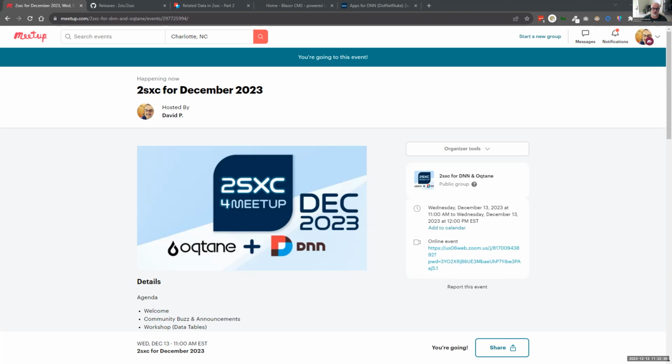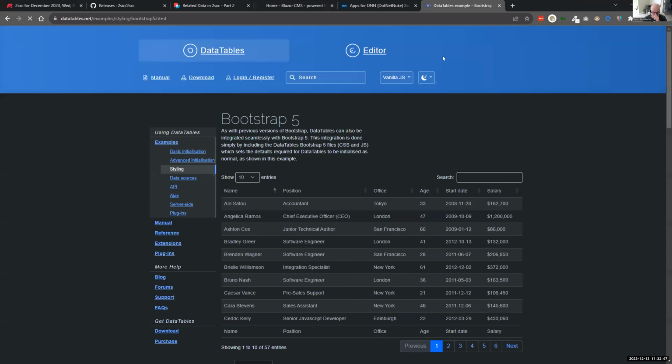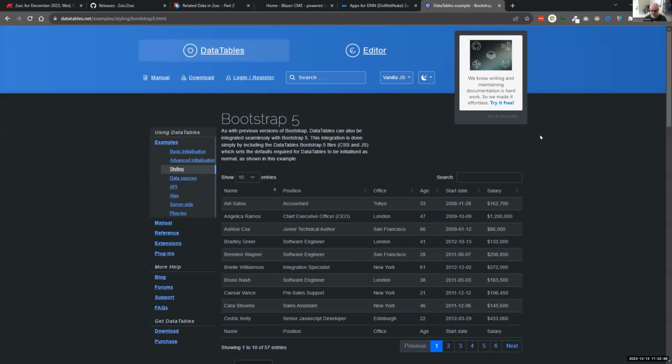If you're not familiar with data tables, let me pull up a tab to show this is datatables.net. There are some other tools similar to this out there. Well, that's interesting. I've never seen that in the dropdown. They have a vanilla JS version.